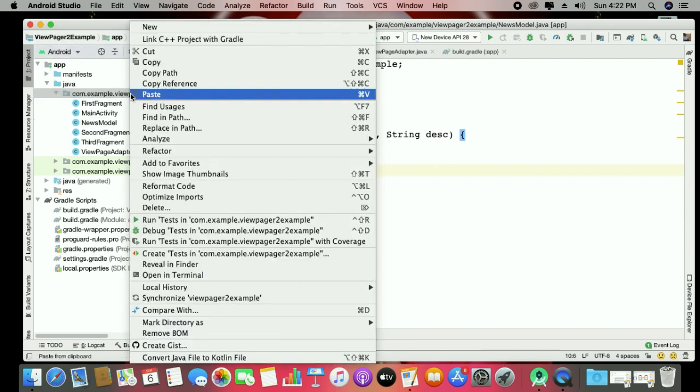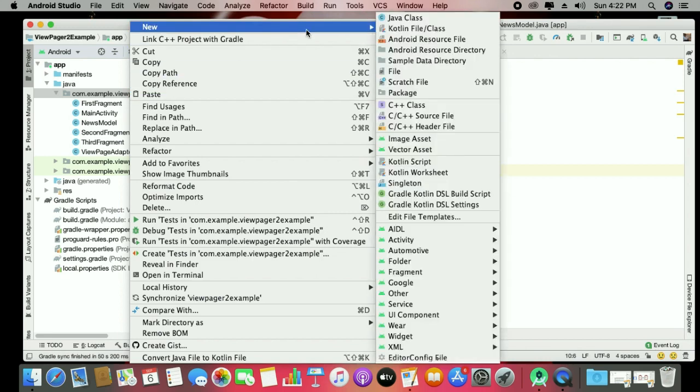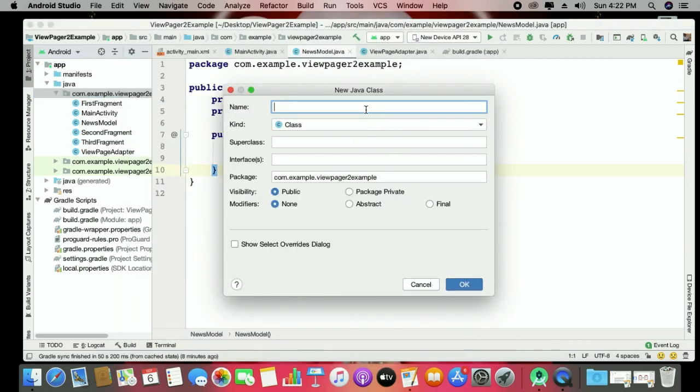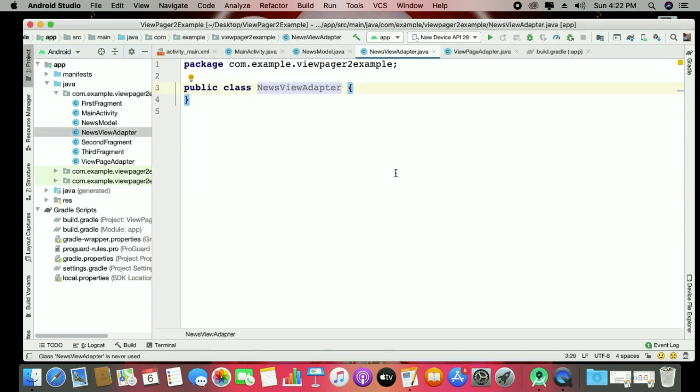So we have to implement it like this, and now we have to go for the adapter, the RecyclerView adapter. For this, we need to implement one more Java class, and you can name it NewsViewAdapter. Just make it like this.